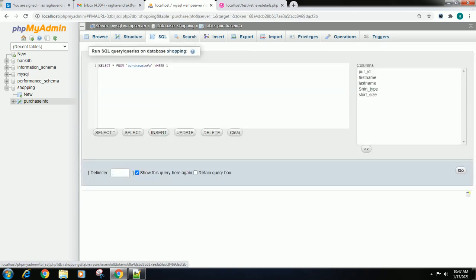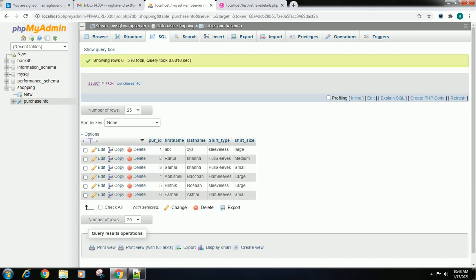When I go to SQL here, as you can observe, it says select star from purchase info. Let me just leave this where 1. So let's select star from purchase info. If I click on go, you can see that it is giving me the complete details of the table. What if I want to specifically retrieve a particular entry? For example, what if I want to retrieve the details of the purchase whose purchase ID is 1?